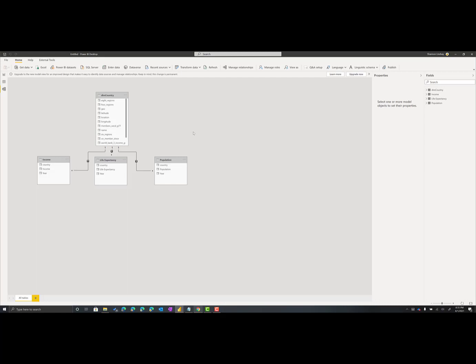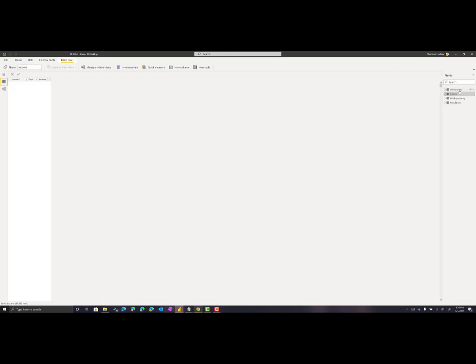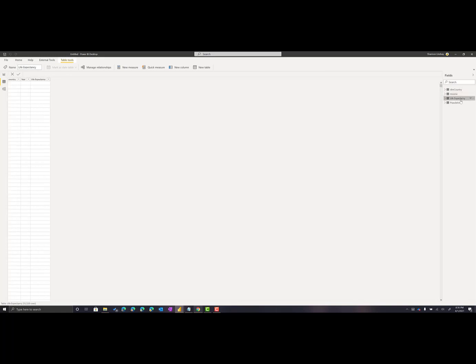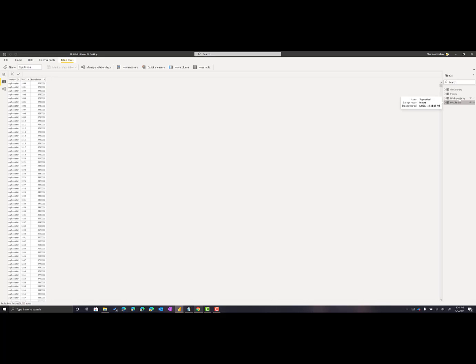Now we have one additional step that we need to take, and that is we need to add a date dimension. The reason for that is that each of these tables have a year column in them, with the exception of the country dimension. And we need to make sure that when we build our visualization, we're able to filter all of these by year. And there are a number of different ways that you can do this. You can create a common date table at the data source. You can create a common date table in Power Query using the M language. You can create a common date table using DAX.